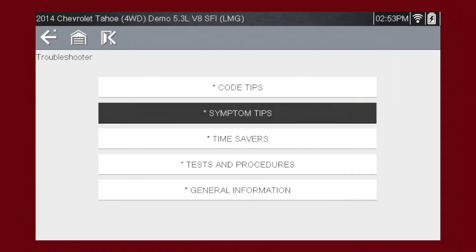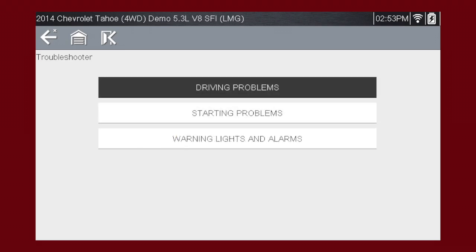Some problems don't set a fault code. These can be particularly difficult to diagnose. The symptom tips in Troubleshooter can solve these problems with step-by-step guidance to diagnose problems with no codes. Select Symptom Tips. Symptom tips also contain information on thousands of known service issues.